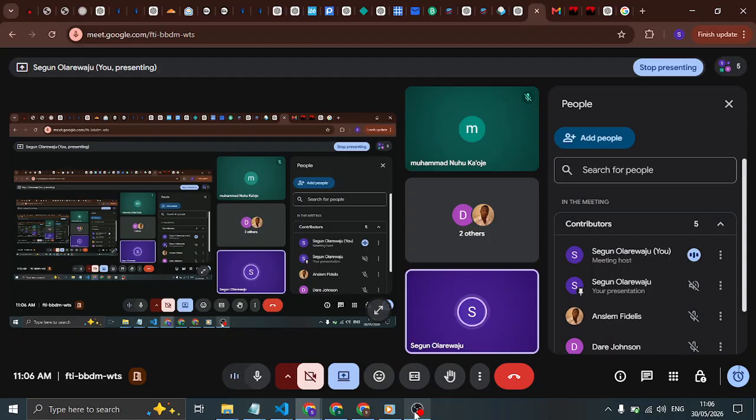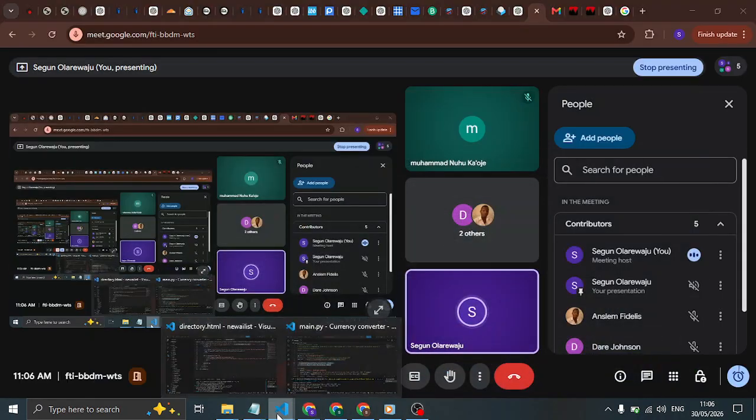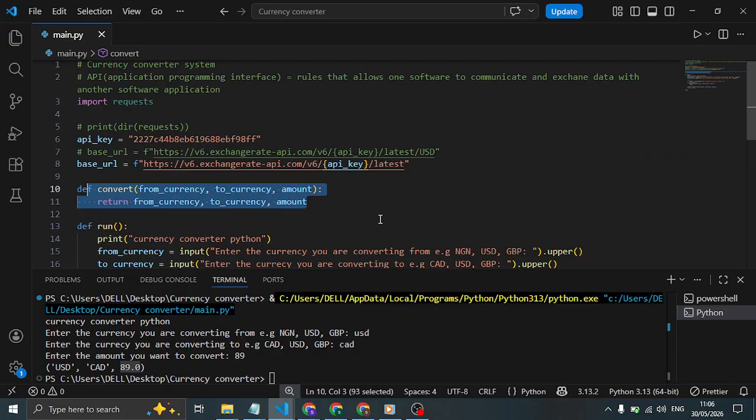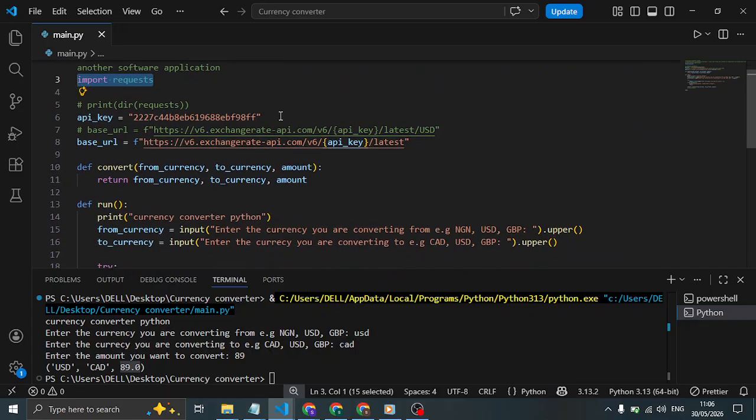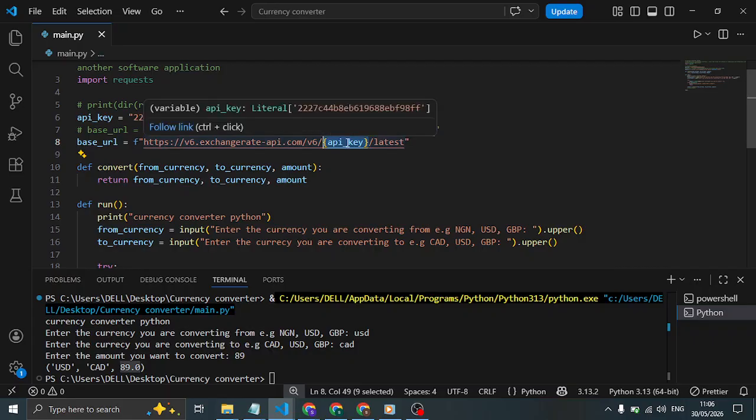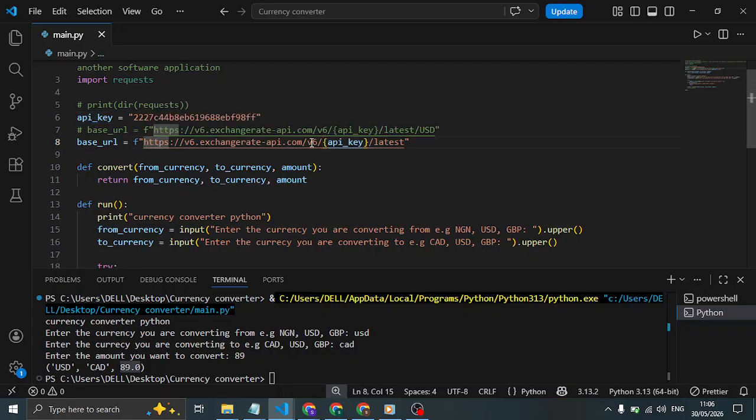All right, I think I'm recording also. So I'm just going to go back to where we were initially. In the last session, we laid the foundation for our currency converter project. We installed requests, imported requests as a module, declared the variable for our API key, then the base URL supplied to us on the exchange rate API website. Because we want to make this link unique for our own API key, we have to find a way to add a variable in here.